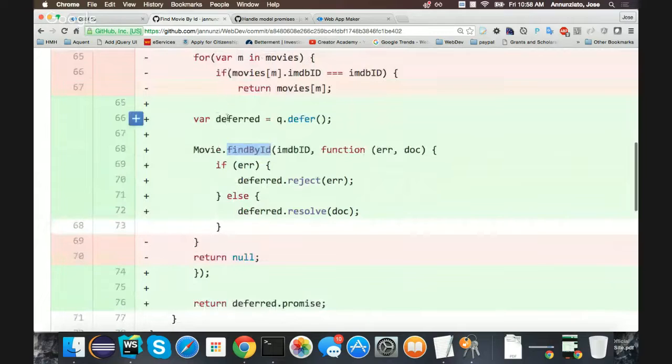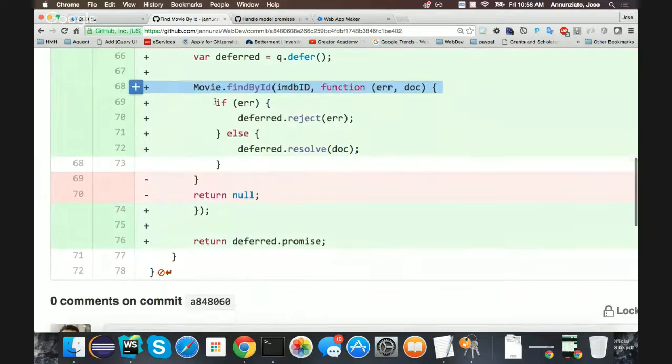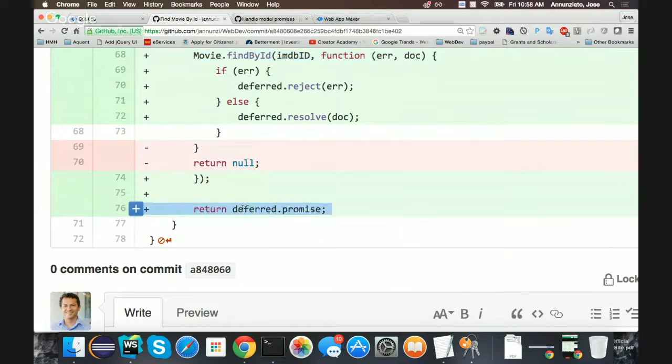So again, the sandwich, right? We put the deferred, we make the asynchronous call, and we return the promise.